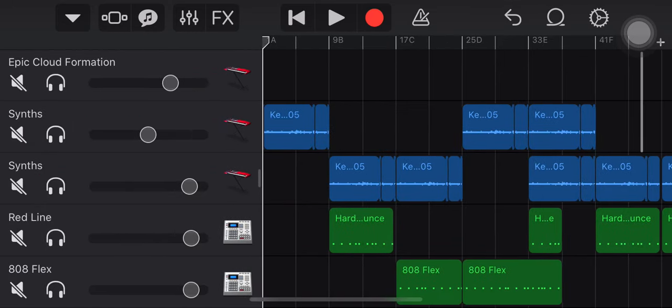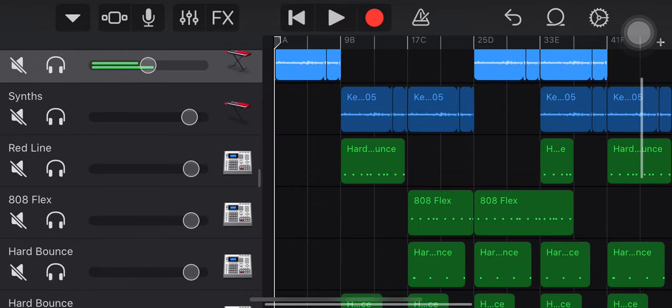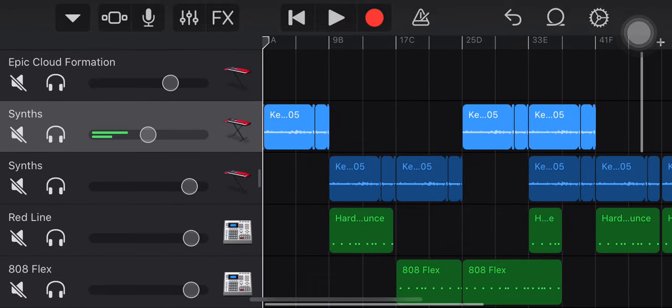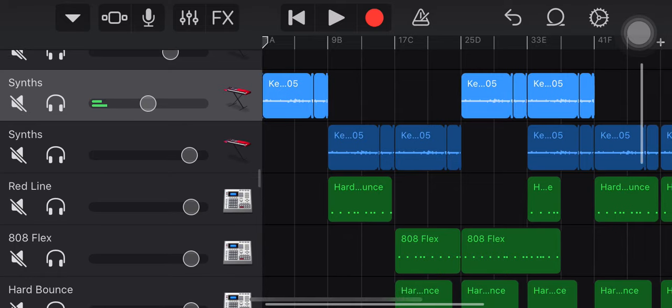In terms of EQing and mixing, you can mix and master your records in this program. Really, the easiest way to mix and master is to have the right leveling, which is having the right volume on the right instruments.